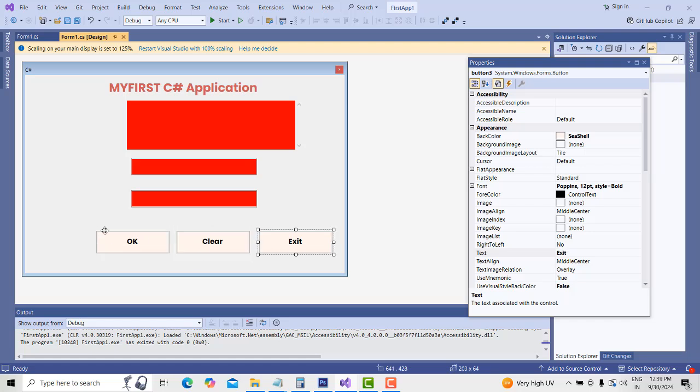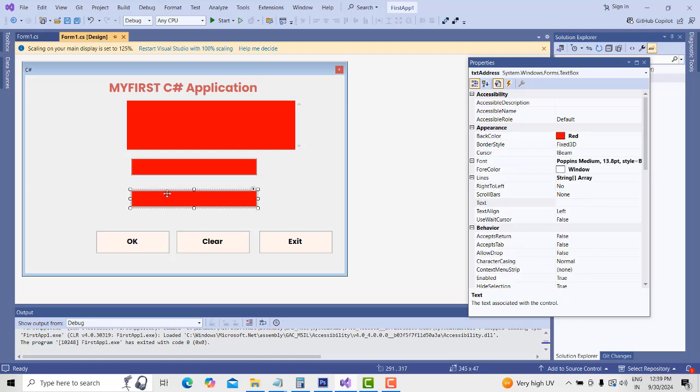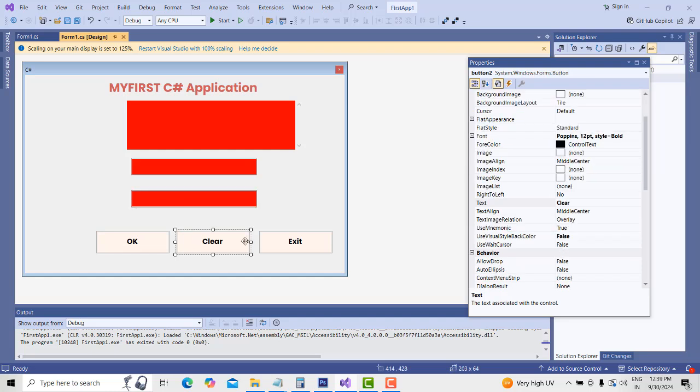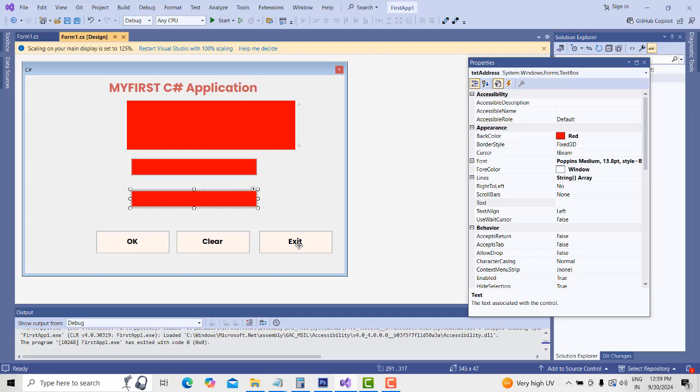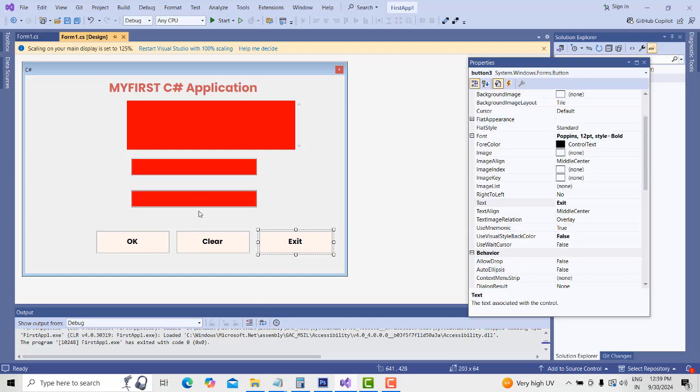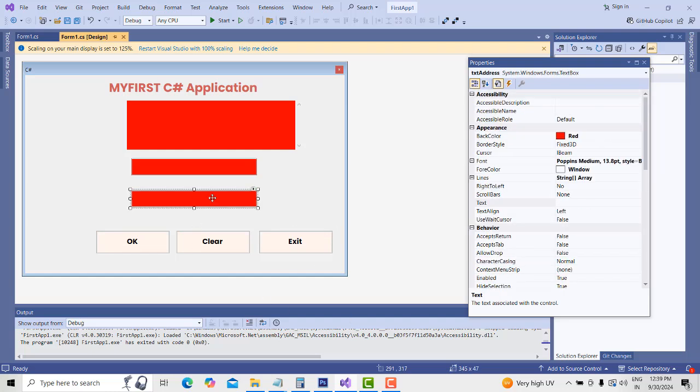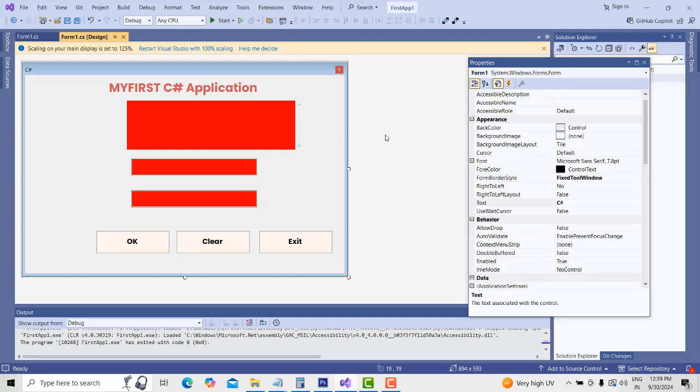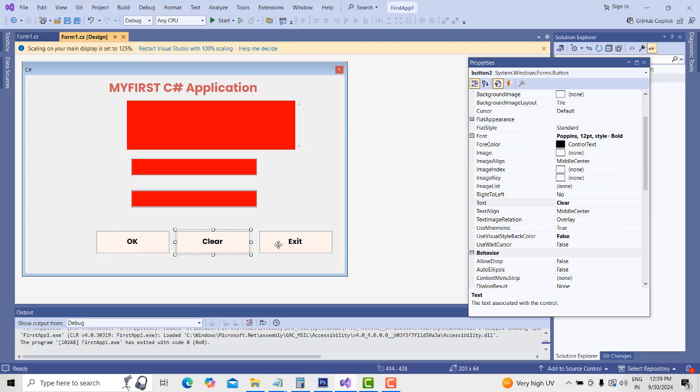I have put in three buttons, and the three buttons are doing various actions. When you click the OK button, the text is displayed. When you click the Clear button, the text is cleared. When you click the Exit button, the program quits. This is how we make use of these buttons.